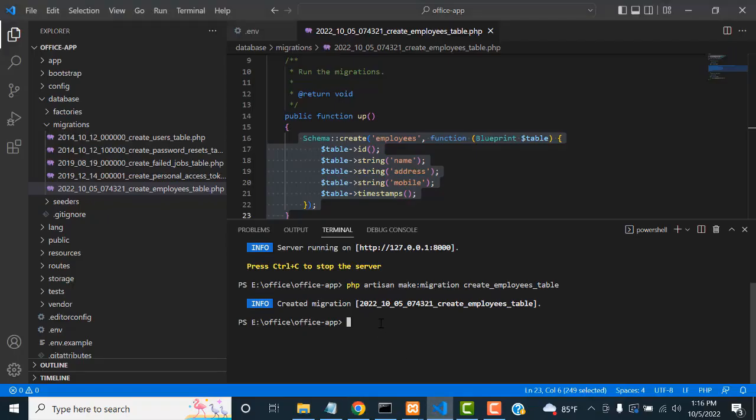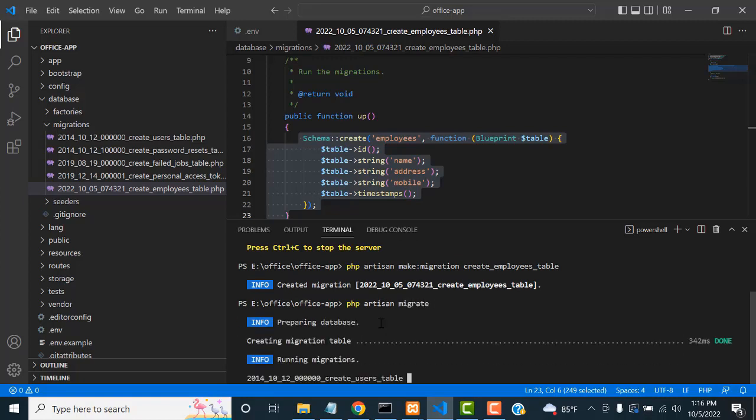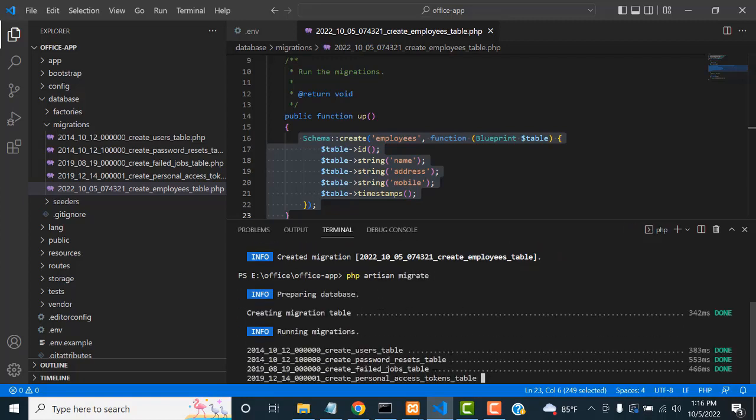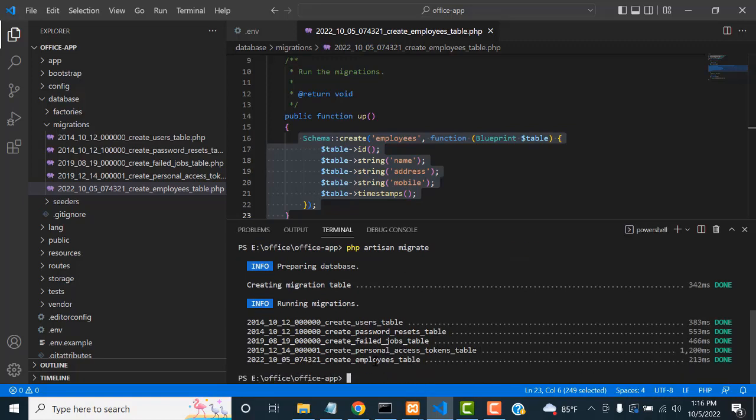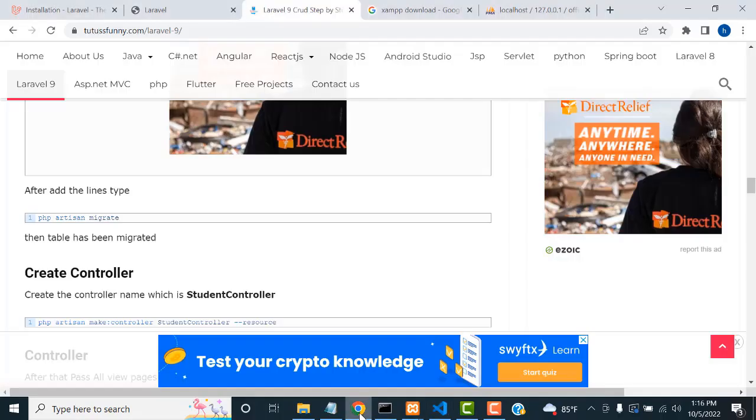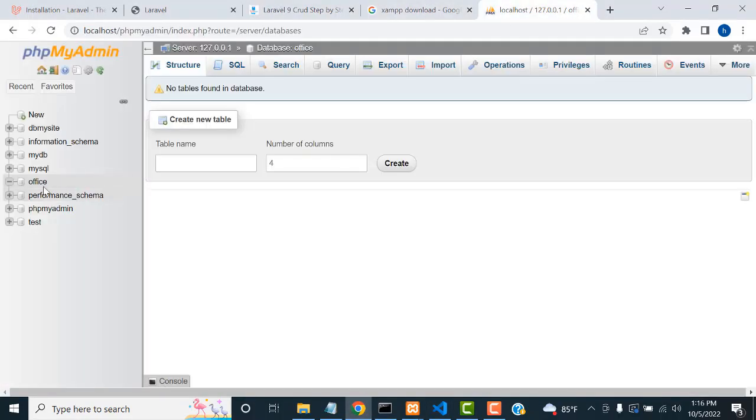So here type php artisan migrate. Press enter key. You can see here the table is creating. Here employee is creating. Now you go and check in your database whether the table is created or not. At the moment no table is found. Only your database name is there, but inside your database nothing. It's an empty database you have.